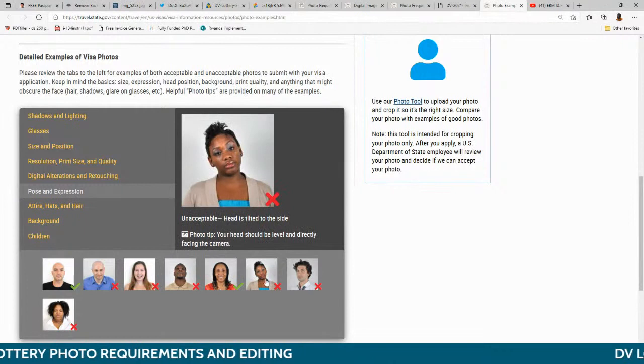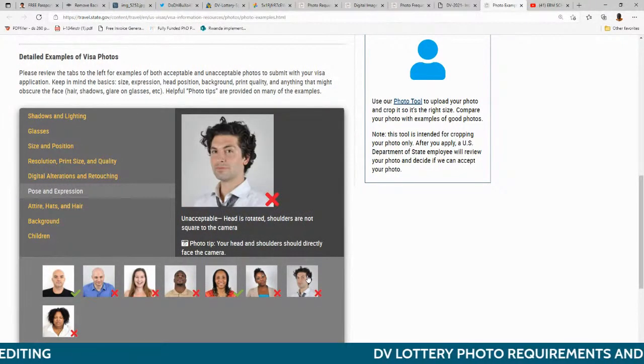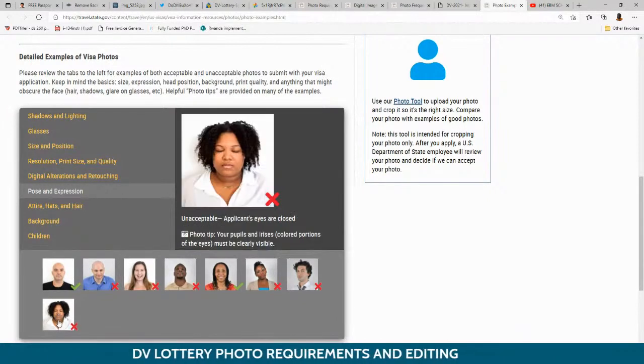This one is not correct. He's looking sideways, putting the head that way. This, you are looking on the other side. You cannot even see the other ear. You are not facing the lens. This one, you are closing the eyes.